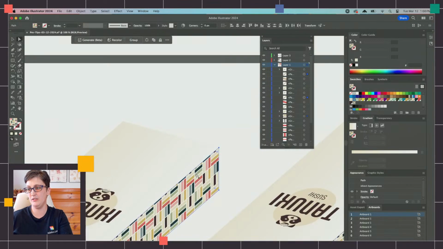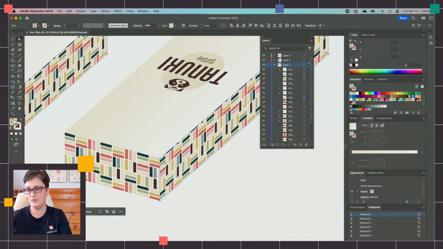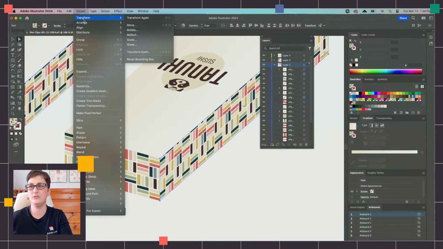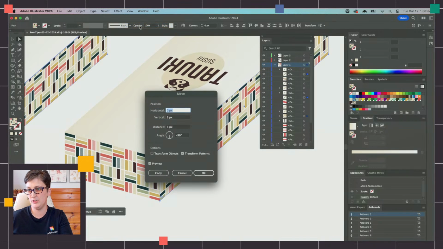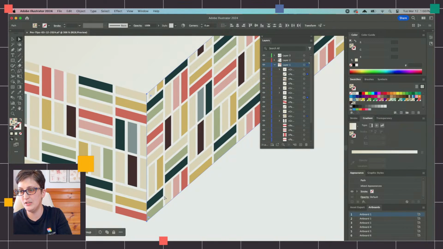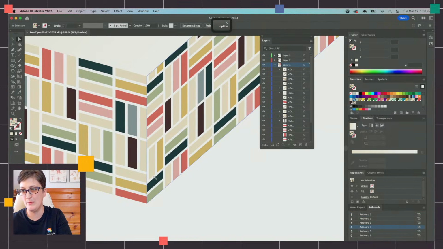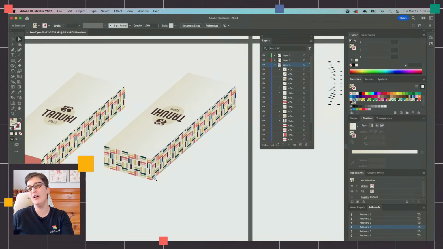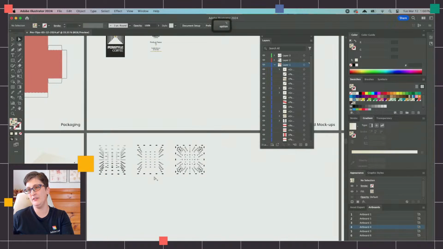Okay, and let's go take a look. It looks like I need to bump it a little more. We'll do a move. Oh yeah, that's actually perfect. And now you can see that it lines up. Well, I might need to adjust it a little bit more. Maybe bring it down one more. So there you go. That's a really quick way to put together a little box mock-up.